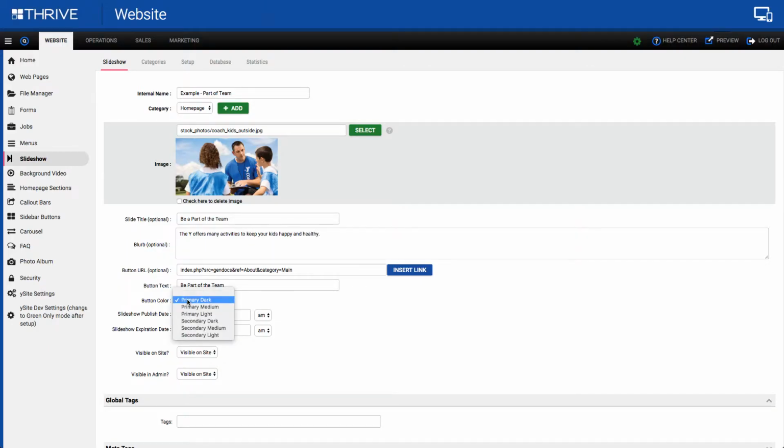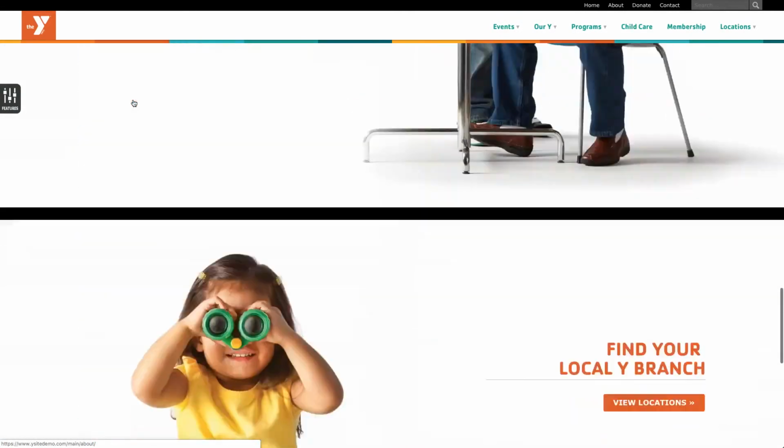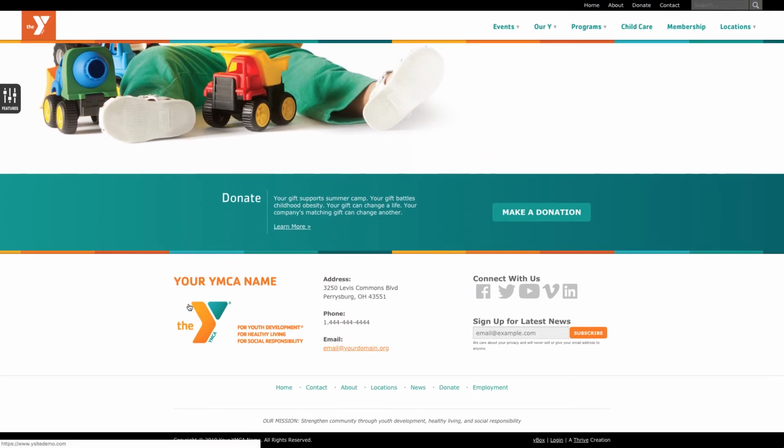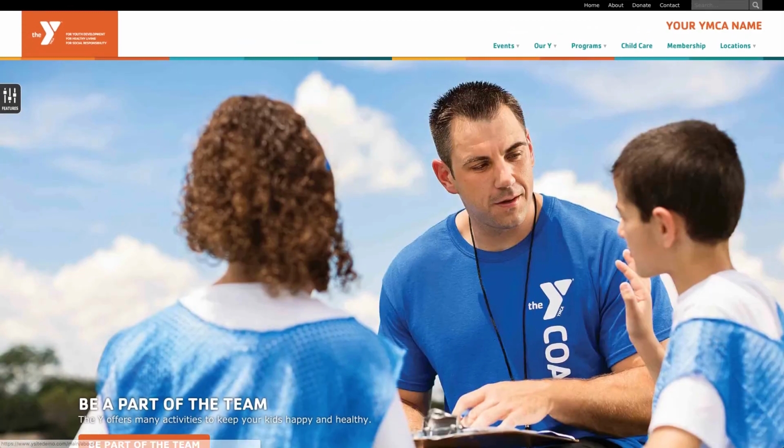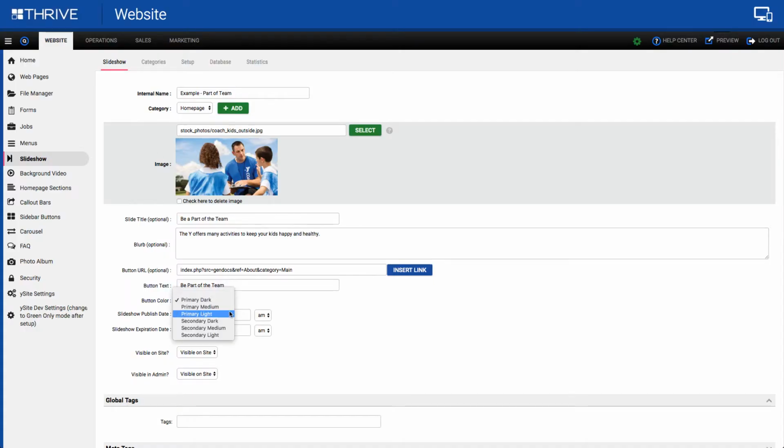Alright, last thing is the button color. So this is going to be your primary, secondary, light, medium, dark. And this is the color format that we follow through the rest of the site. Primary is the primary color of the Y. So in this case, the primary color is orange. As you can see, from the big part of the Y, this is the primary. Secondary is green because it's a smaller part of the Y logo. Alright, so you can choose that color scheme right there, the light, medium, dark versions of each of those.